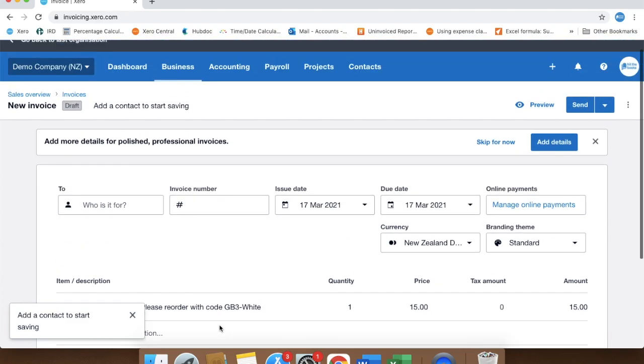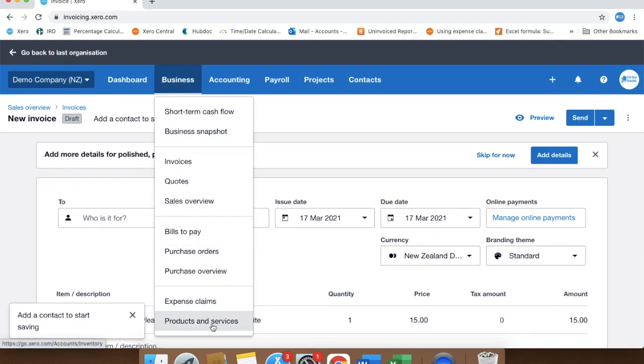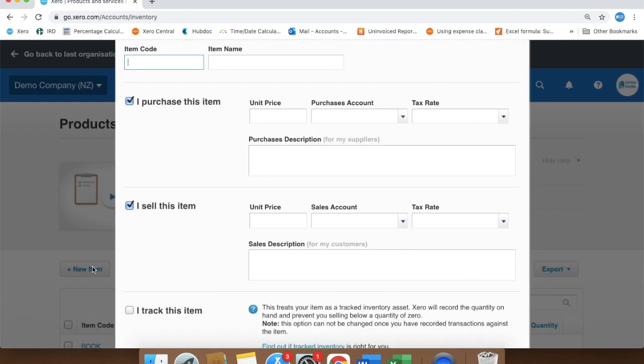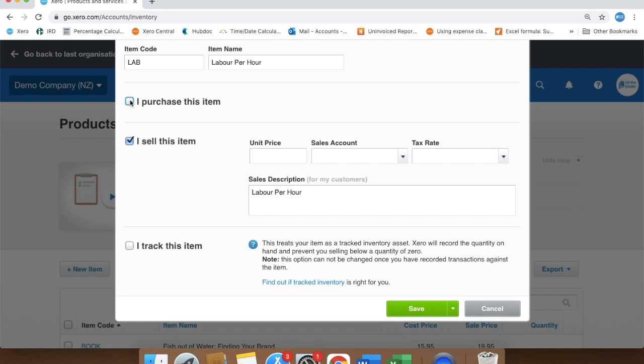So to set up new items, we go to Business, Products and Services, plus New Item. So let's imagine I'm a plumber and I want to add my hourly labour costs. So my code will be LAB and the name will be Labour per Hour. I'm going to untick this I purchased this item box and go down to I sell this item. And here we're going to fill in the data as we want it to appear on the invoice. Unit price $70.